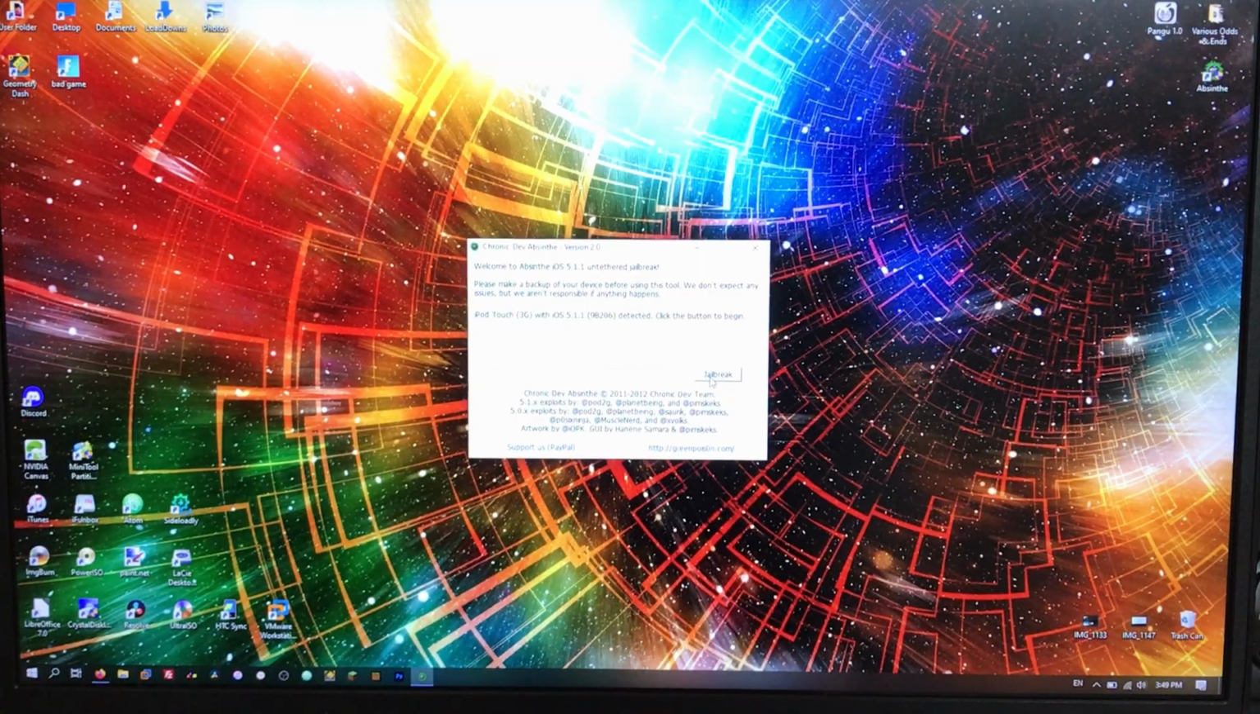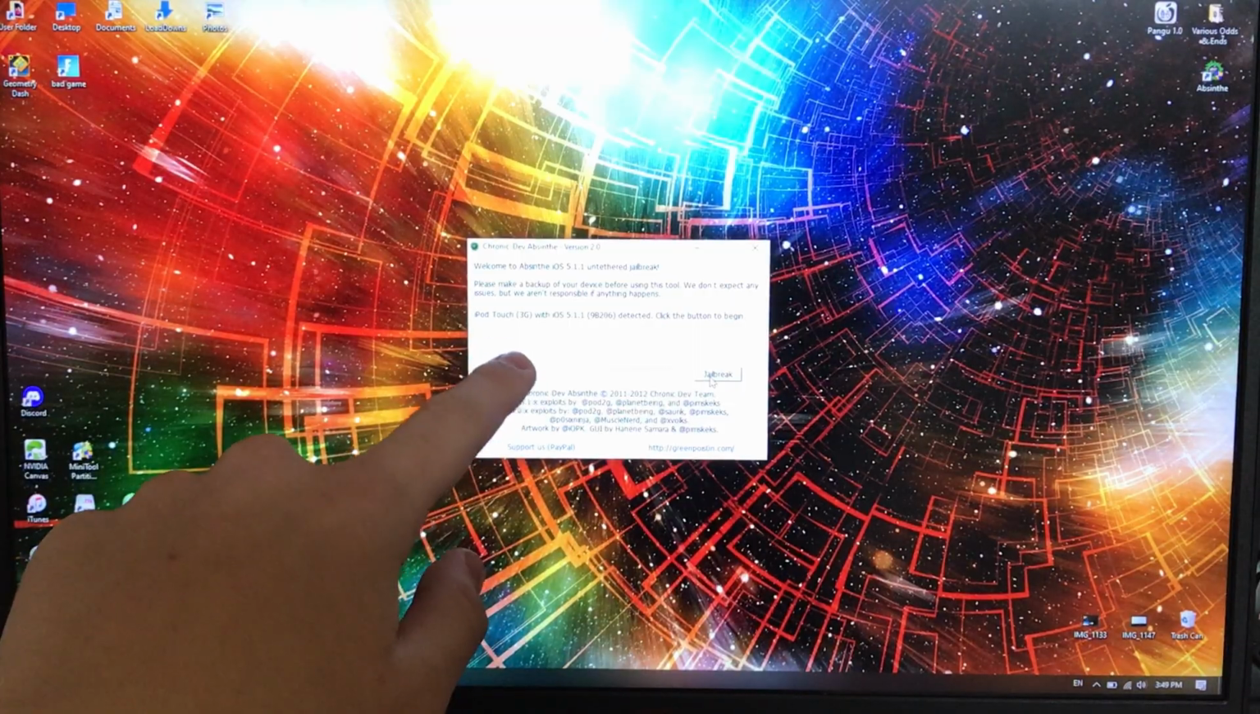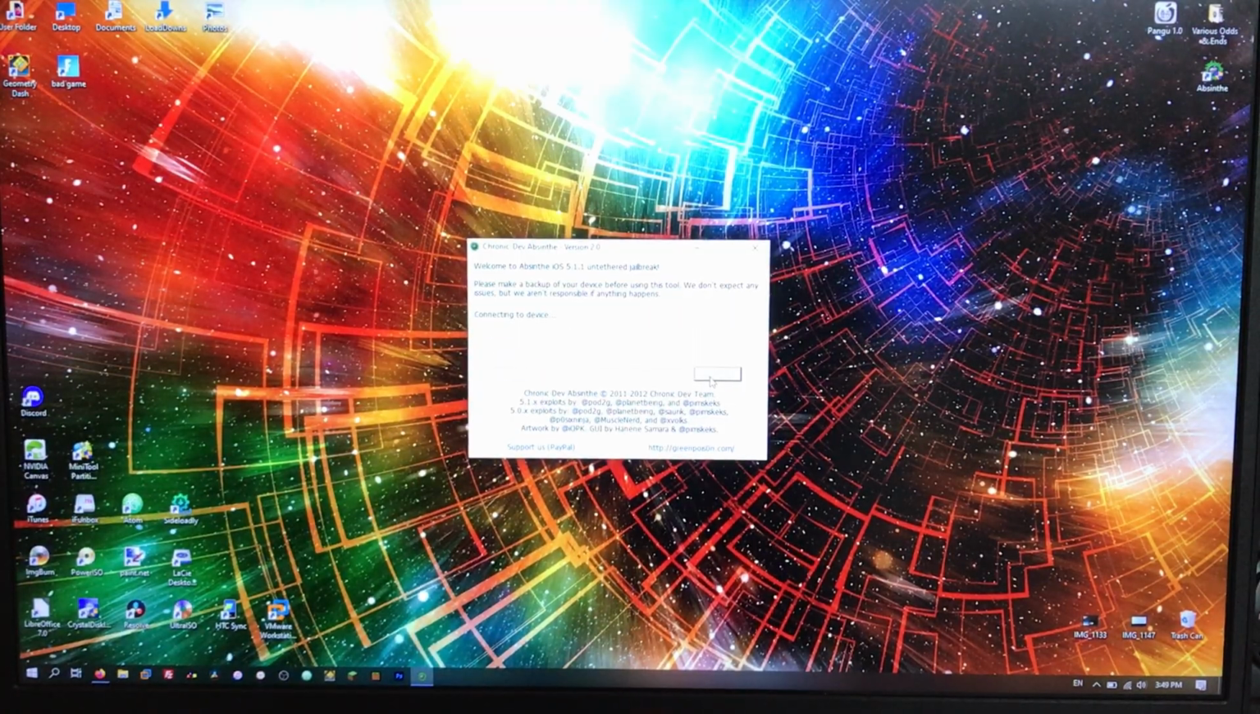You don't have to install an older version like with Red Snow. You don't have to run it in an older OS, also like Red Snow. Red Snow does work to jailbreak iOS 5, but this is just so much easier. Why wouldn't you use it? Plus, it's the original tool by the Chronic Dev team. Anyways, once it says it's detected there, just hit jailbreak.